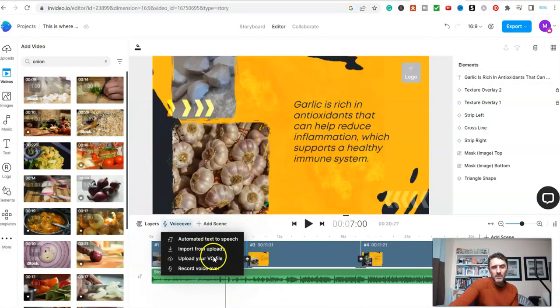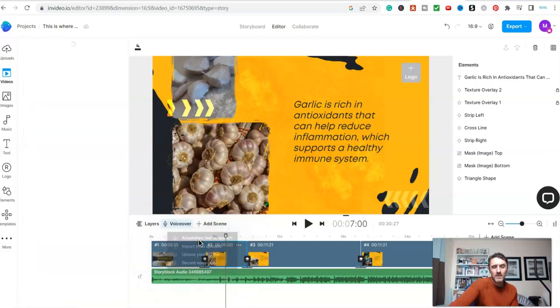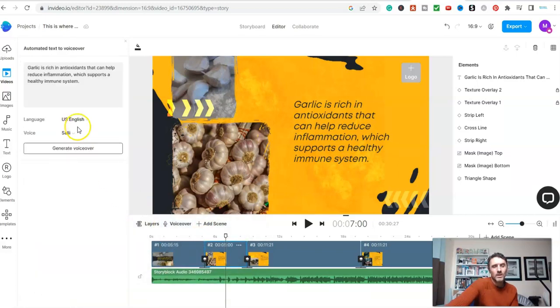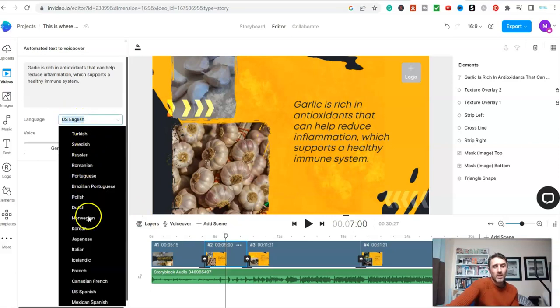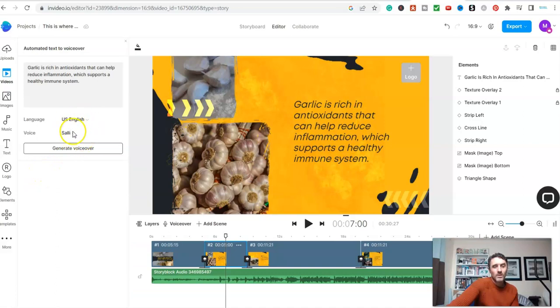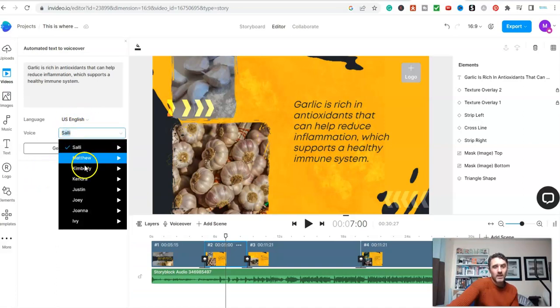So basically, let me just get rid of this. Look, so we've got automated text-to-speech, import from uploads, upload your own, or actually record it. So if you was to click on this one here, automated text-to-speech, it opens up here, and you can see, look, we've got US English. They've got a number of different languages available. You can go through these, and then basically you pick your language, and then you also pick on here and literally go through these. And basically, you can click on the play button to hear them.